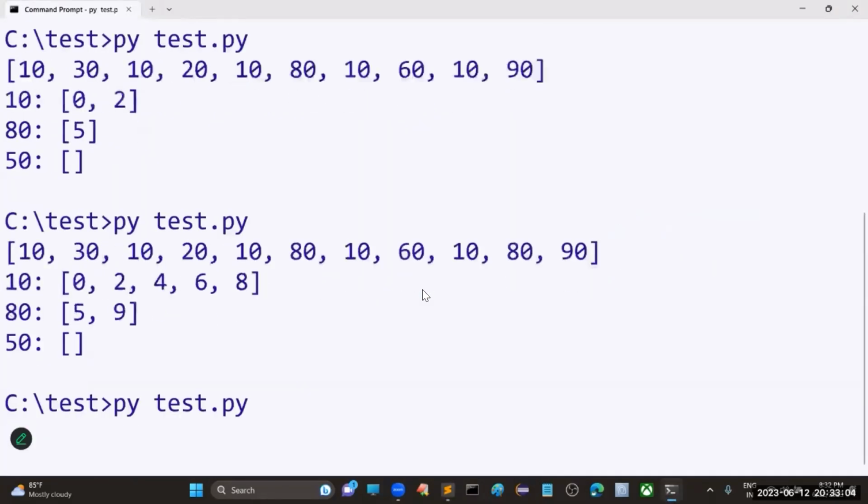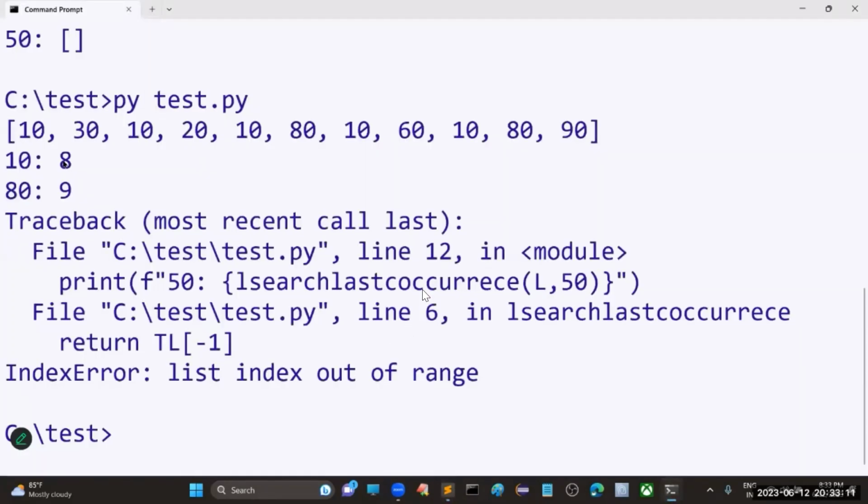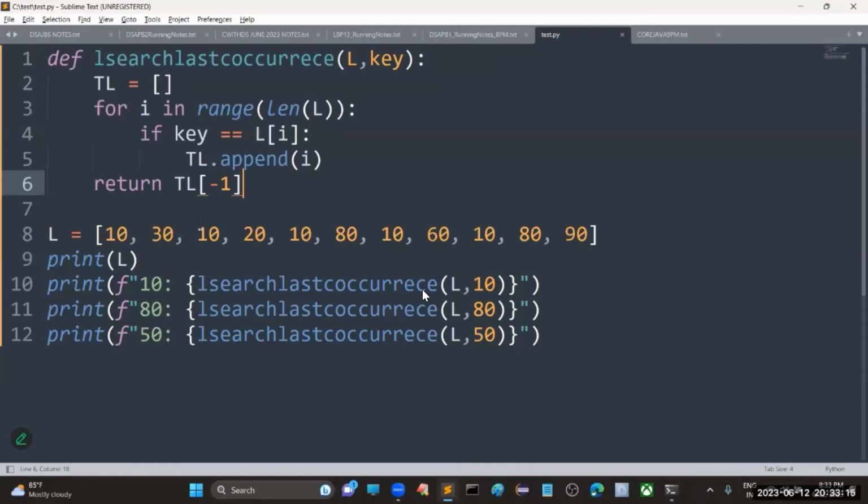Let us cross check list index out of range. Maybe if the element is not available, there we are going to get a problem, because for the first one and second one it is returning. For the last one, it is going to return like this.